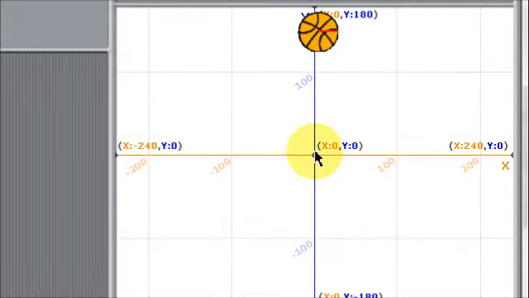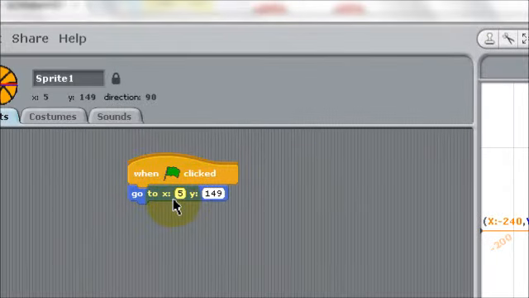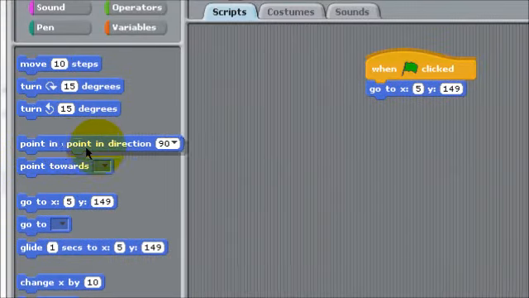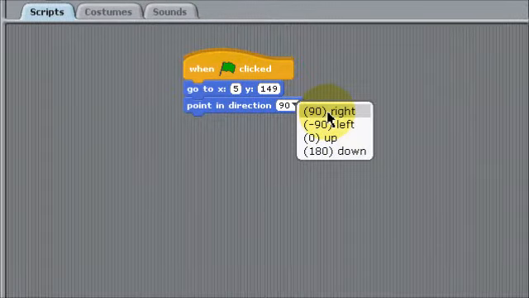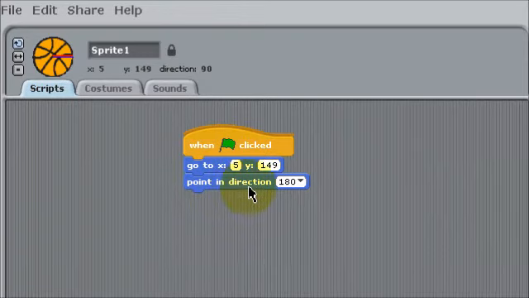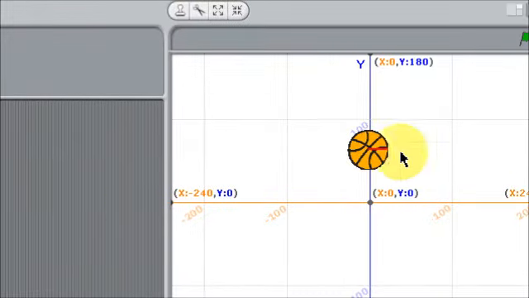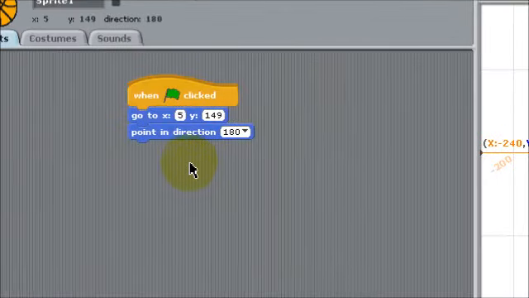First step accomplished, and the second step, we want to turn this ball around so that it's facing downwards. So we can grab a point in direction command, change that from right to down so that our ball is facing now in a downward direction. Now let's try that. Press the green flag, and there we can see our red line pointing downwards.